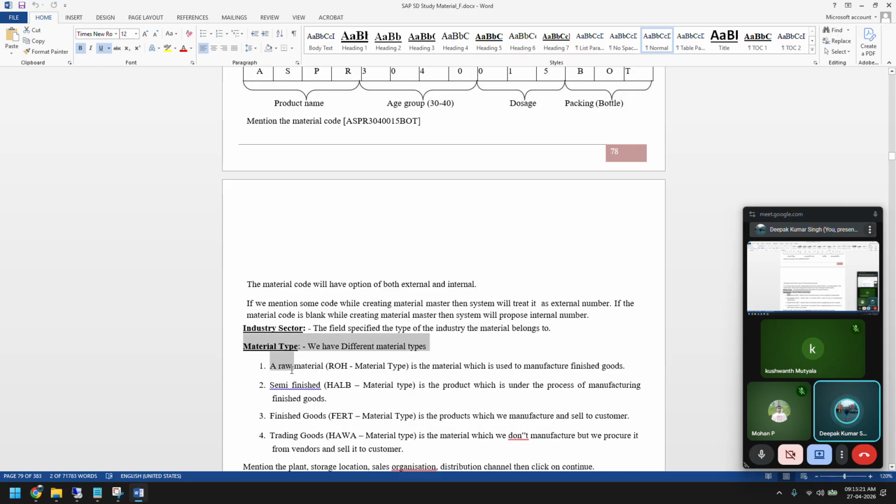What type of material is it? Whether it's a finished good, a raw material, a semi-finished good, or a trading good. Raw material means something where, whenever you're doing any business in the manufacturing industry, you require some sort of raw material. Then you do some manufacturing process, some operation, some value addition to that material, then it becomes a finished good, and then you sell it. So the first is raw material.